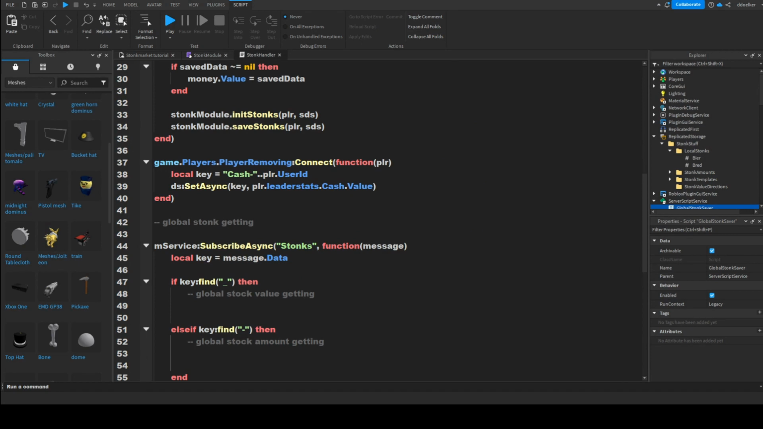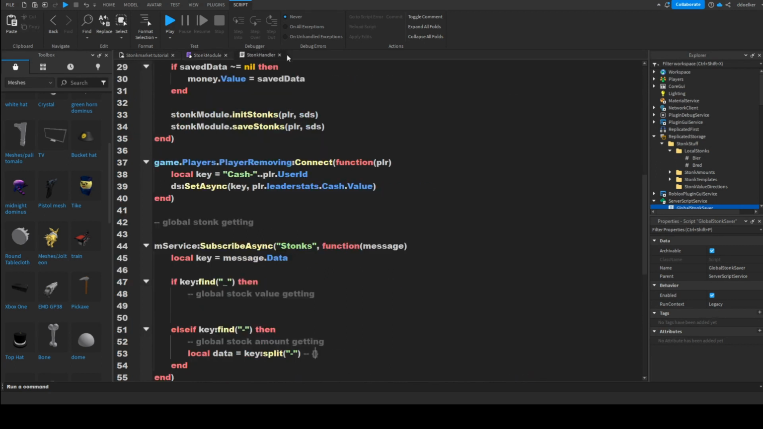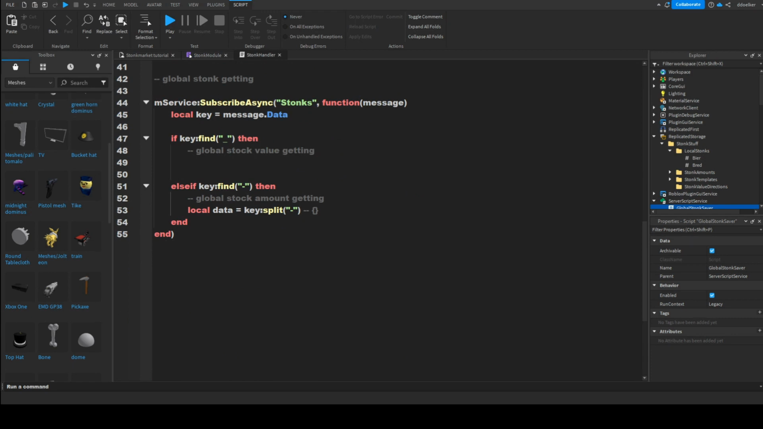So if it's about global stock amount getting, what we first have to do is get local data equals key:split, and we're going to split this with, in this case, a dash. What this is going to return is a table with everything except the thing we're splitting it through. So it's going to return name and stock amount value from that server, so it would look in a table about like this. So we first get name, comma, amount, which means we have to deal with it like this.